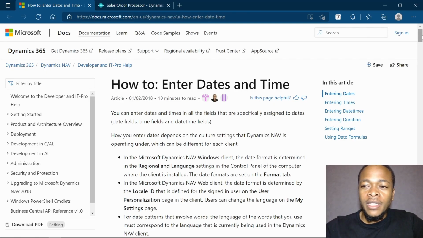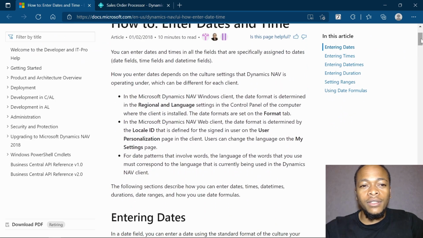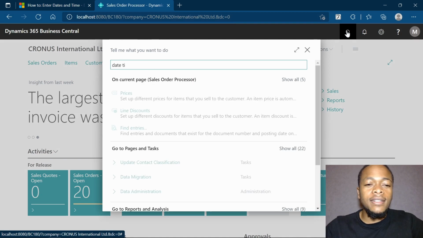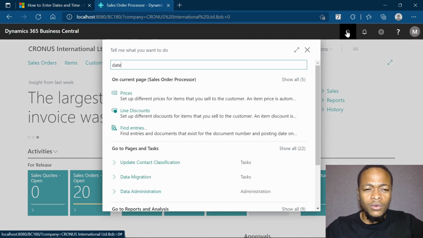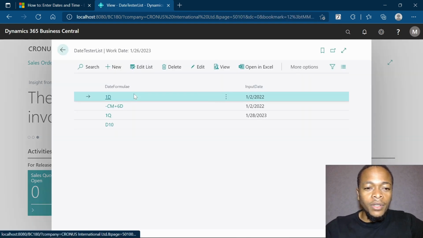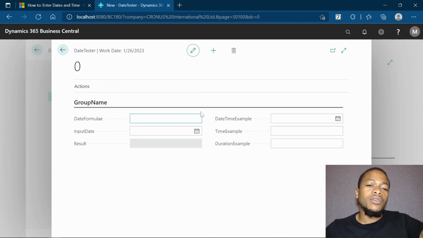So there's a nice article, I'll share the link to this, on how to enter dates and time in Navision. I have created a submodule here. I call it tester list. So when you click on new, it will enable us to do several tests on dates and time. We'll use the date formula, and we'll also use the date time and the duration for this submodule.